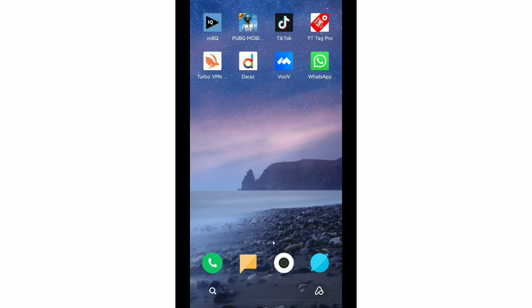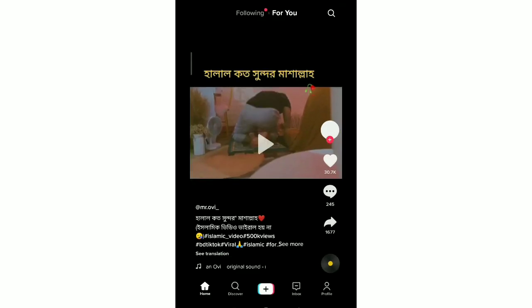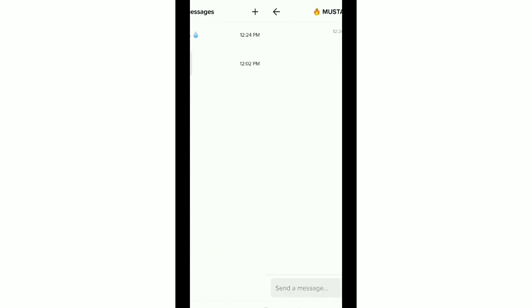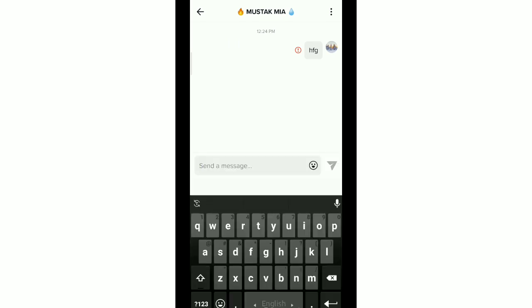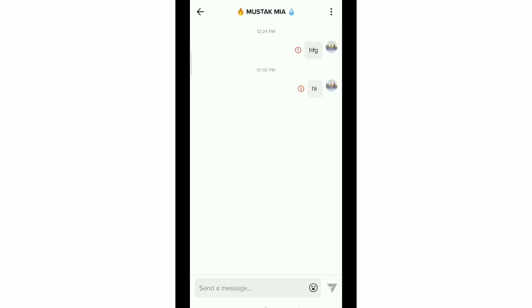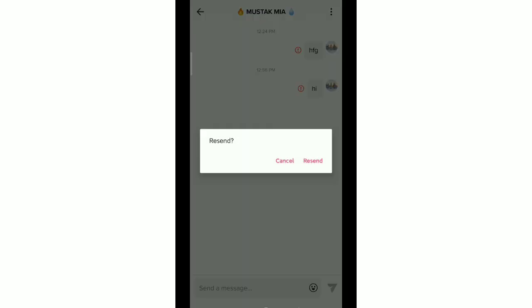So first you need to open your TikTok application and go to inbox, and after that you can see if I send him a message, "hi", but it's not sending. There you can see the red option, it's not sending. So how can you solve it?